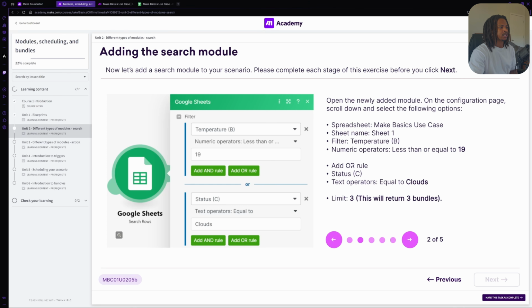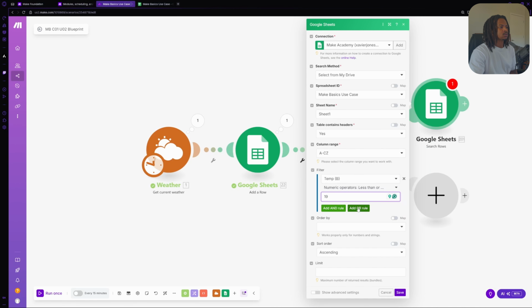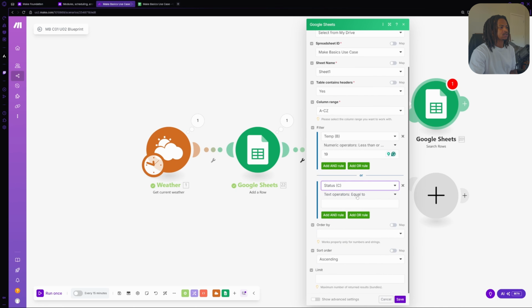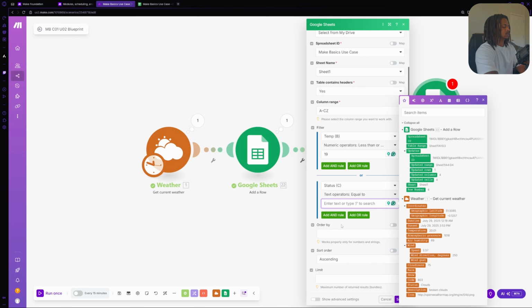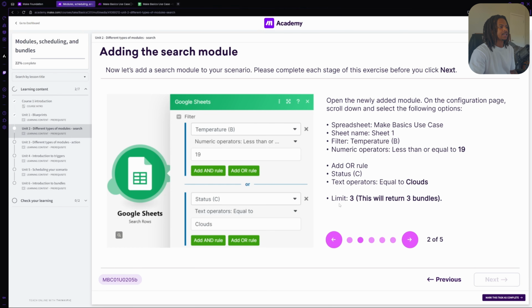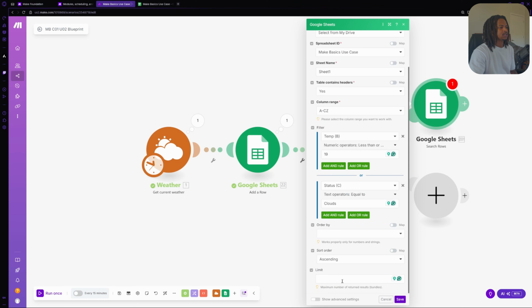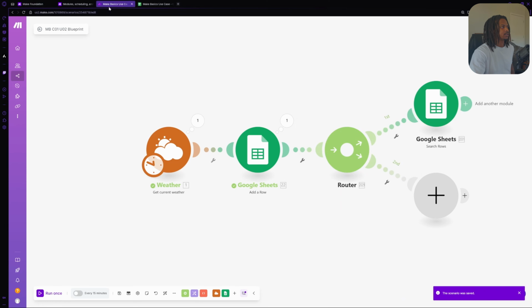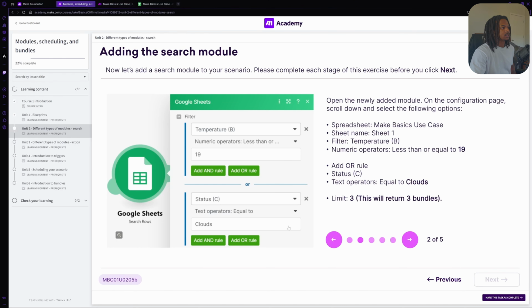We're also adding an or rule for status, and then text operator equal to clouds. So or rule, status, text operator equal to, and then right below type clouds. And then the last thing we're doing on this slide is a limit of 3. And you can see limit here. I'm just gonna type 3. Save it and save the scenario. So we're good on this page. I think we got all of the things we need to configure. Now I'm gonna click the next slide.